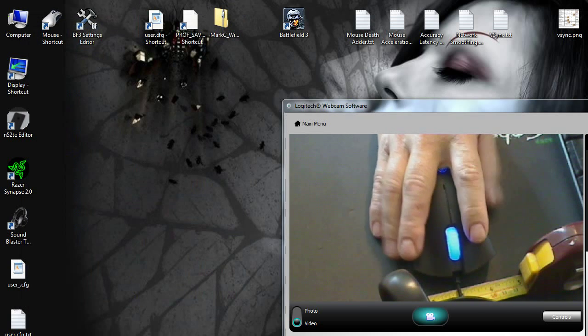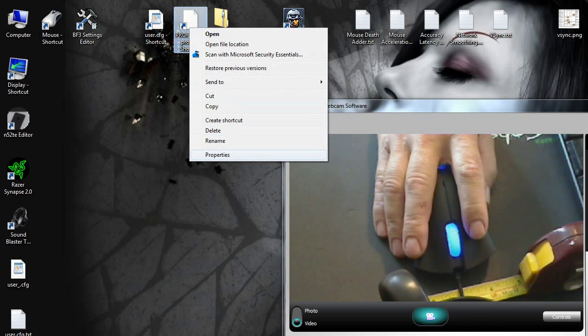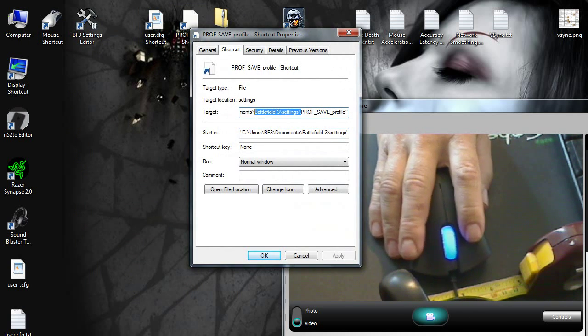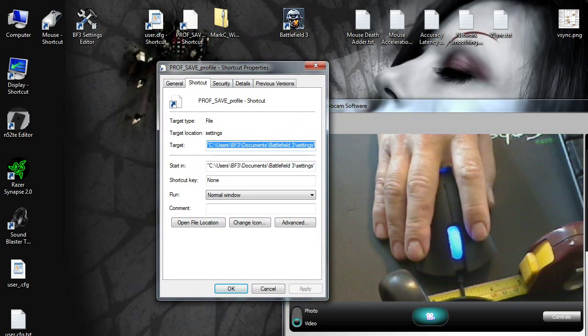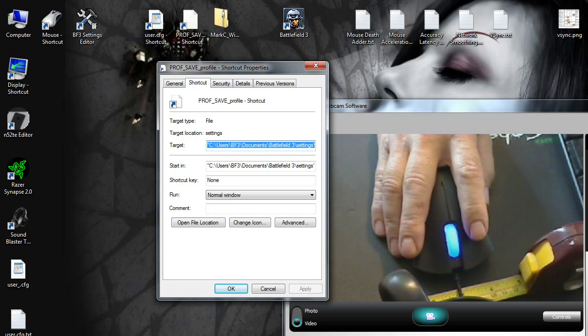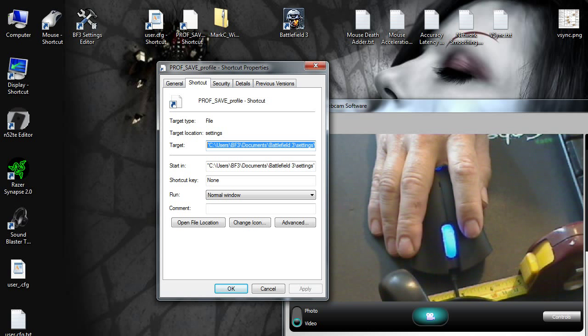That's the first file. Another file is found in a different place, and it's the profsave profile. It is in your Battlefield 3 folder, in your Battlefield 3 settings, which you can change yourself. But it's in users, and whatever username, I've put my username as BF3, and then it's in documents, and then in Battlefield 3, and then it's in the settings folder, and then you find it there.